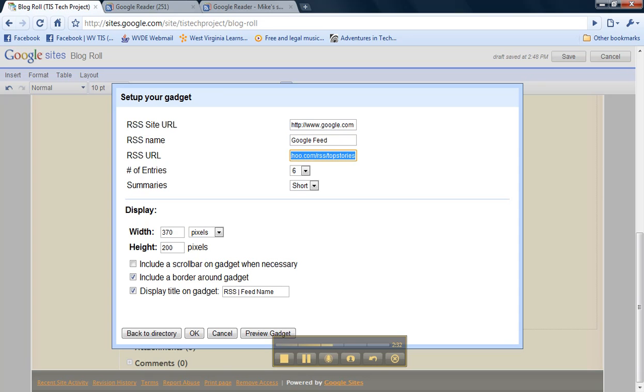You'll notice that right here is the RSS feed location, or URL. We'll get to that in a second. I like to keep mine at 15. I don't like the short description. I like the long description so people can read and see what they're about to click on. For width, 370 is really narrow. Most typical screens nowadays are 1024 pixels wide. Older ones are around 800. But we're going to set ours up to around 650.